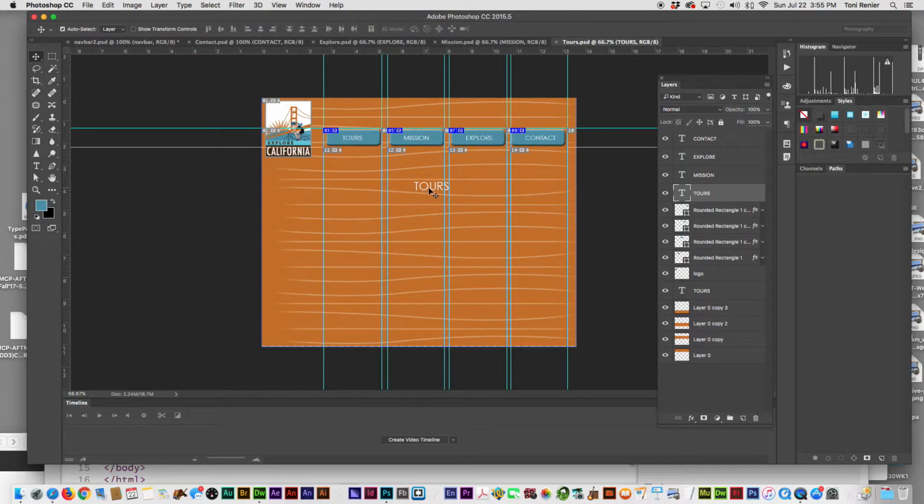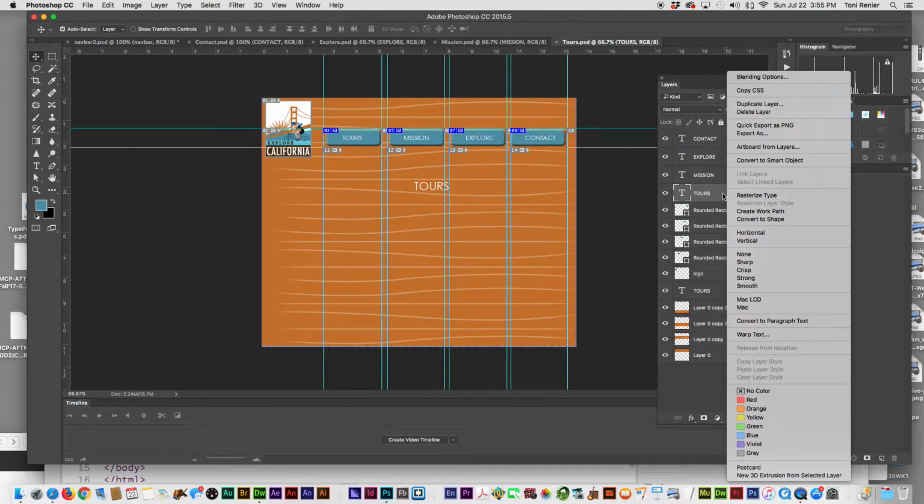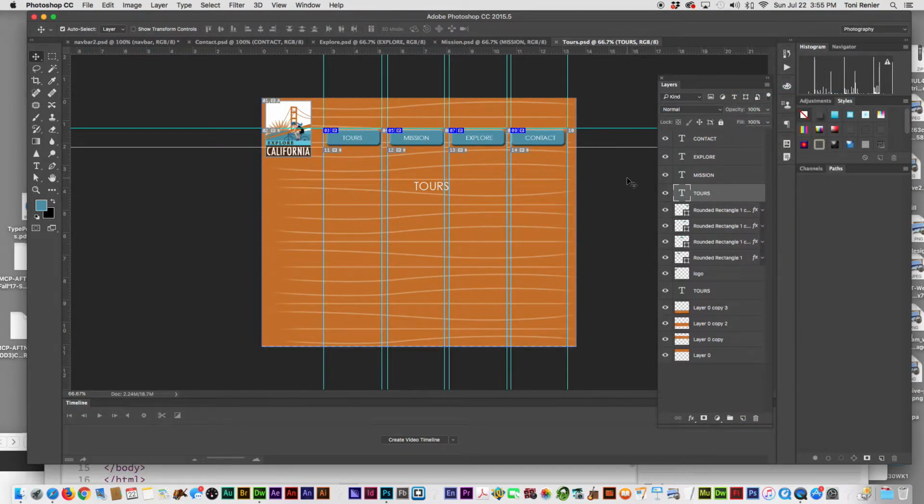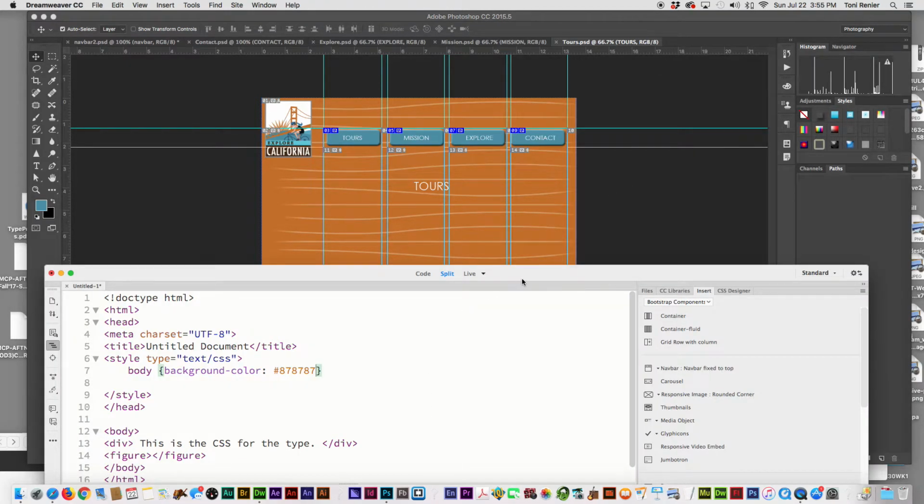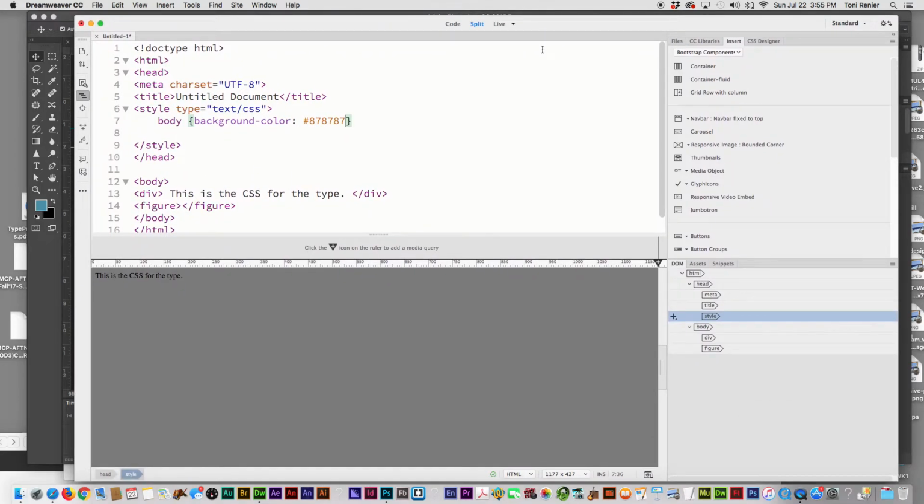And what I want to do is copy over the style for this text. So I'm just going to do a right click or I could do control click, either way, do copy CSS, and now that CSS is on my clipboard. So I'm going to go back to my HTML document, and underneath my style sheets here, that is going to be in the body because this type is sitting here in the body tag.